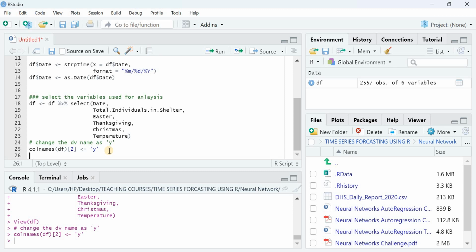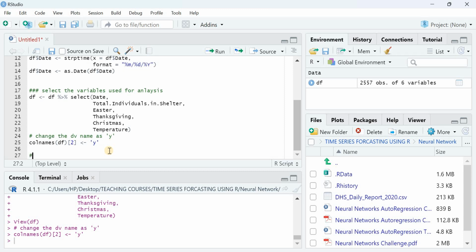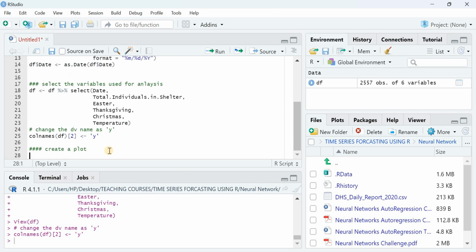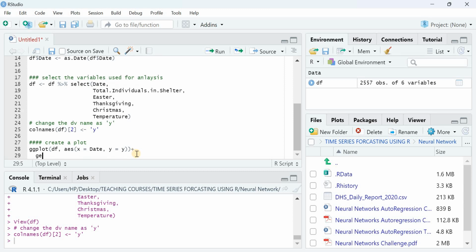And after that, let us create a plot. I'm using the ggplot package, ggplot. Then I say df is my data name. I use the function aes, that is aesthetics. x is equal to date, and y is equal to y, which is generated right now. And we can say plus geom_line.